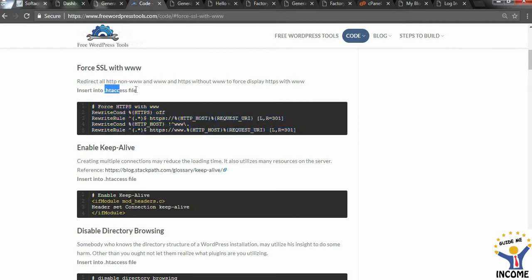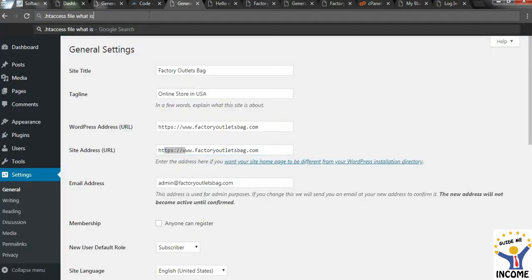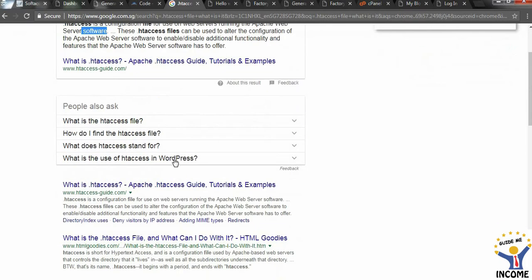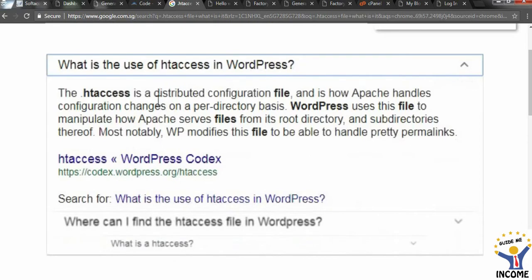So what is actually the .htaccess file? Let's take a look. The .htaccess file is a configuration file for use on web servers running certain software. If we look at WordPress, what is the use of .htaccess? It is a distributed configuration file, and it handles the configuration on a per-directory basis. WordPress uses this file to manipulate how the server performs files from the root directory or subdirectory. In very basic common sense, .htaccess is like your front gate, or I can say a security gate in order to access what is behind.